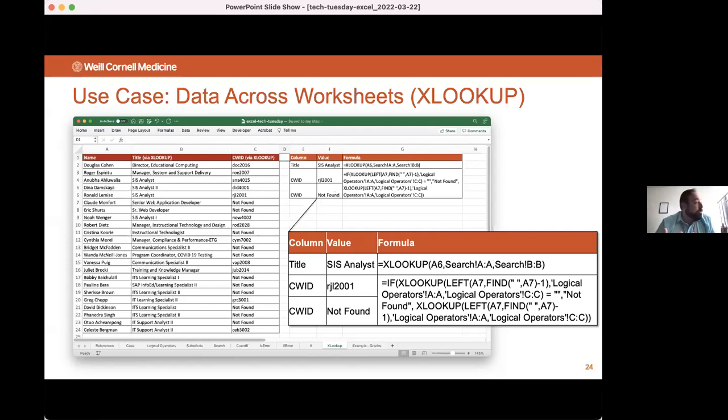And then, as I mentioned before, nesting functions becomes really important. Not only is there a nested XLOOKUP inside of an if statement, you might see that I have this little function here, which is LEFT(A7, FIND(" ")). All that is saying is use the A column left of the space.